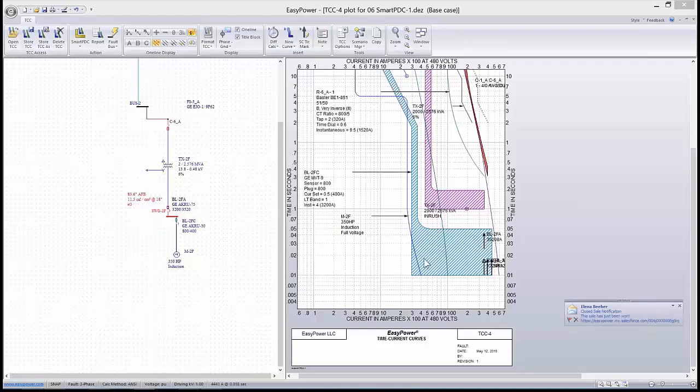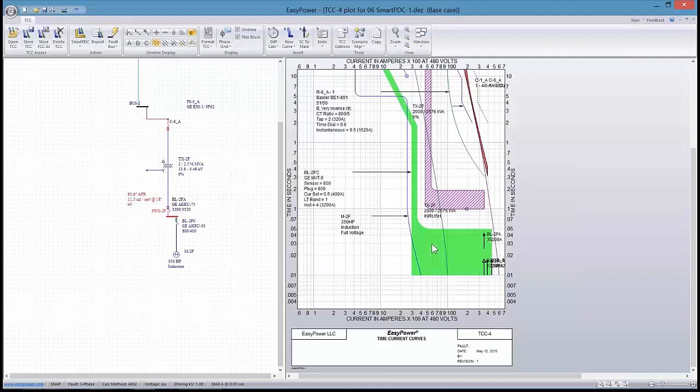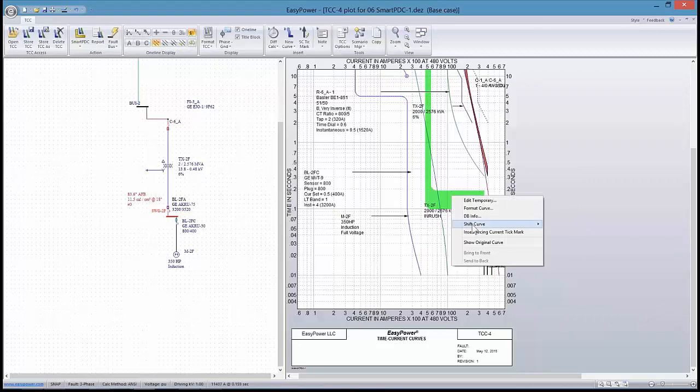We talked about the arcing current. Here's a good point. I've faulted this bus, and again, we're looking at the BL2FC, the downstream breaker. If I try to show an arcing current, because it's not part of the short circuit, it's not going to allow me to show the arcing current. I'm going to delete this to take it off the screen, highlight this, and I can put my arcing current tick mark here.